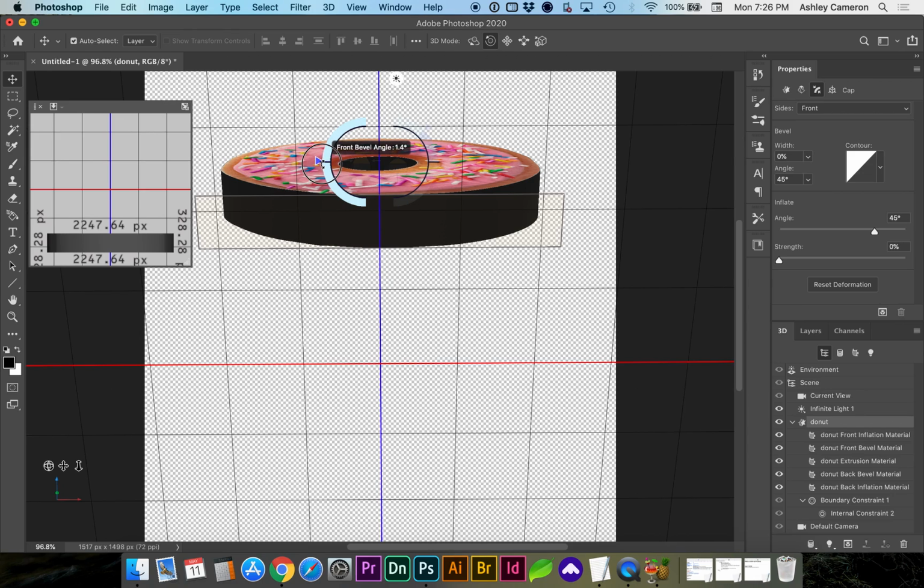I'm going to bring the bevel all the way down and we'll look at what that does, but what we really want to focus on is this right inflation. And as I hover, you're seeing it says front inflation strength. If you go to the properties panel for sides, we want to select front and back to get both sides inflated at the same time.